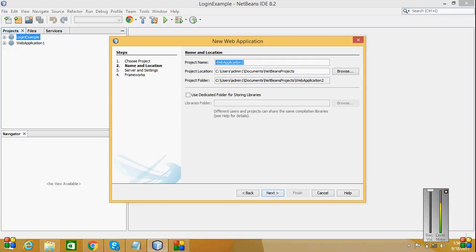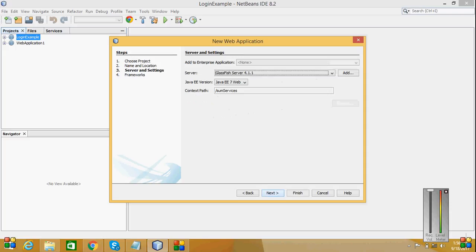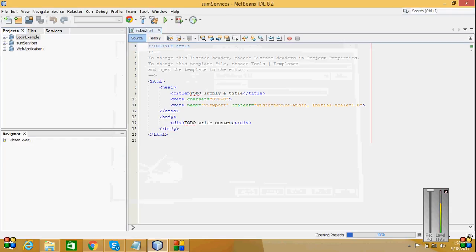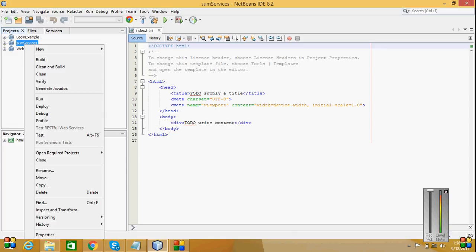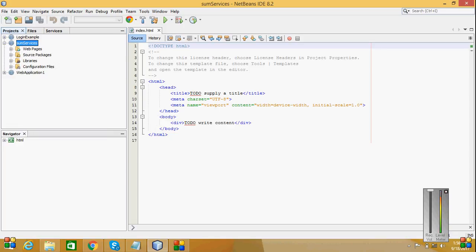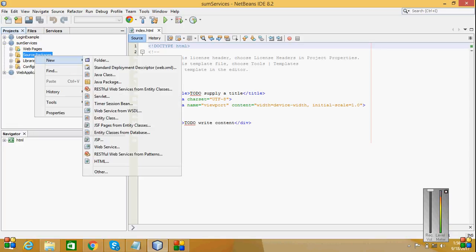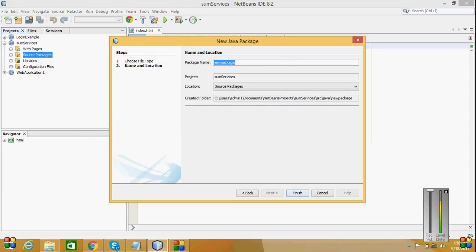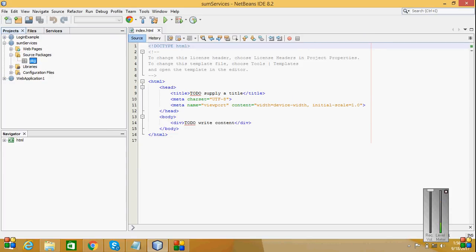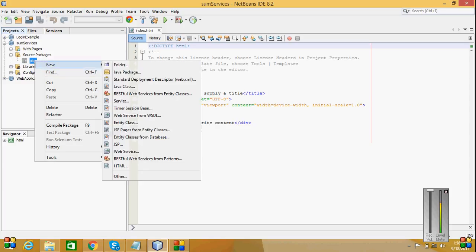Next I am creating the sum services. I'm going to create a project named sum services, and in this source package I'm going to create a Java package as pkg, then finish.